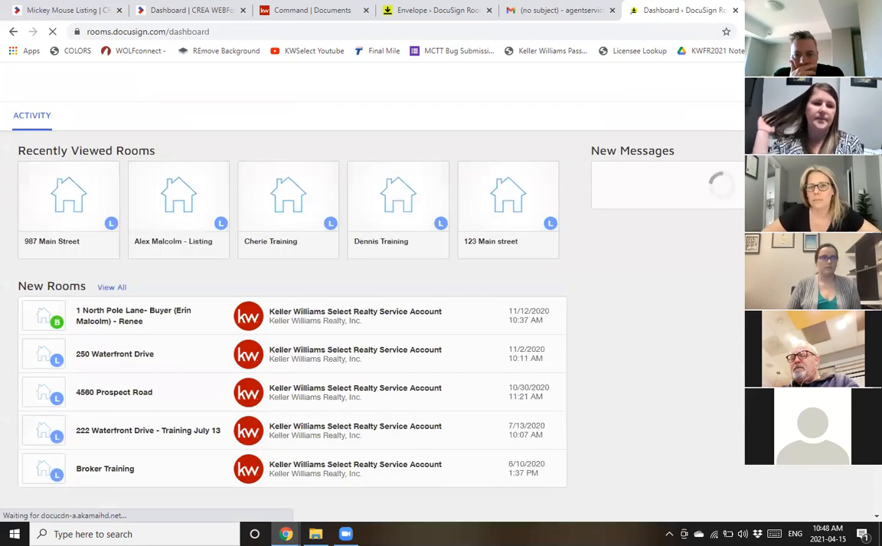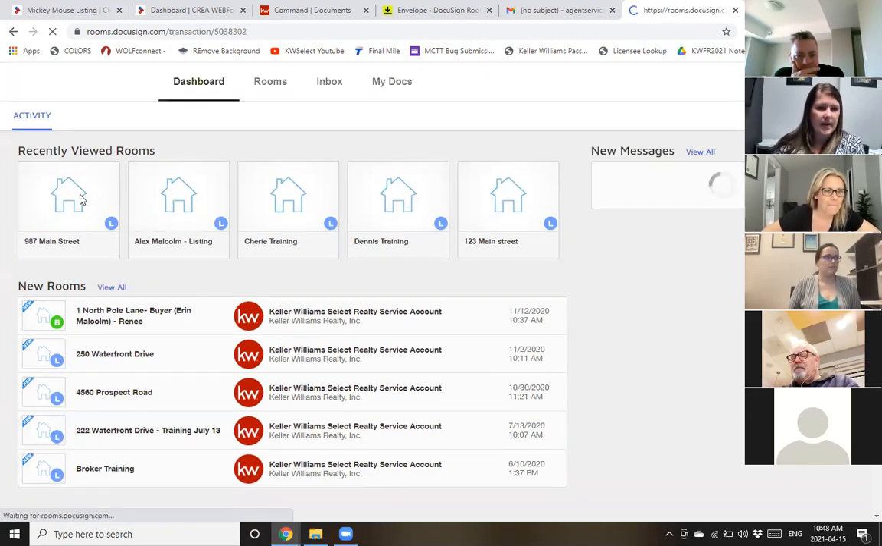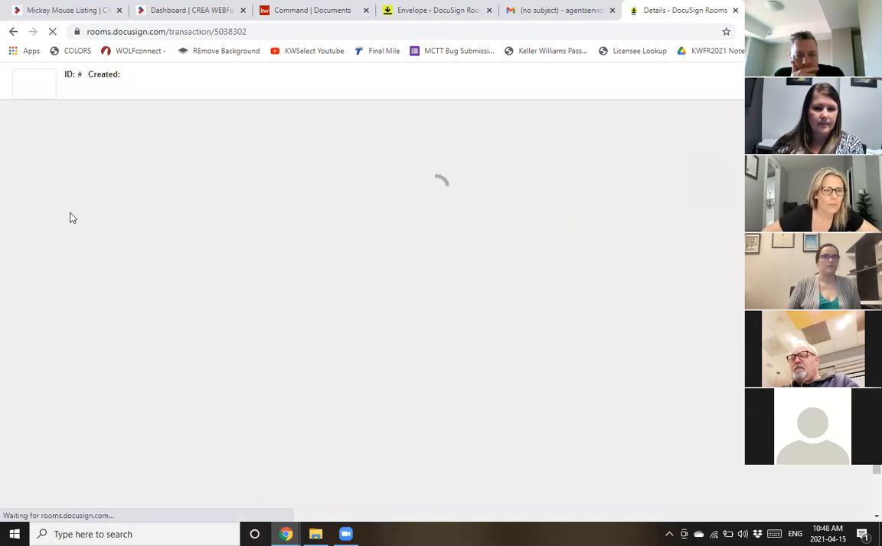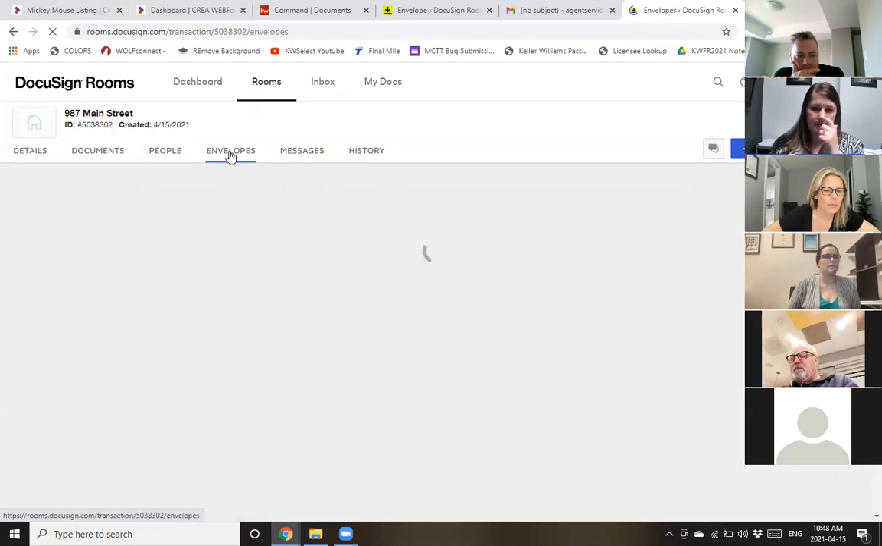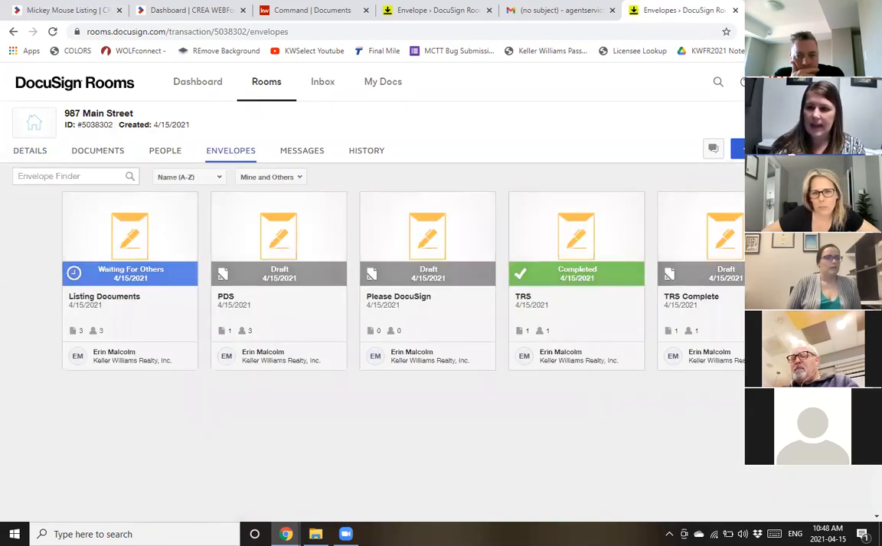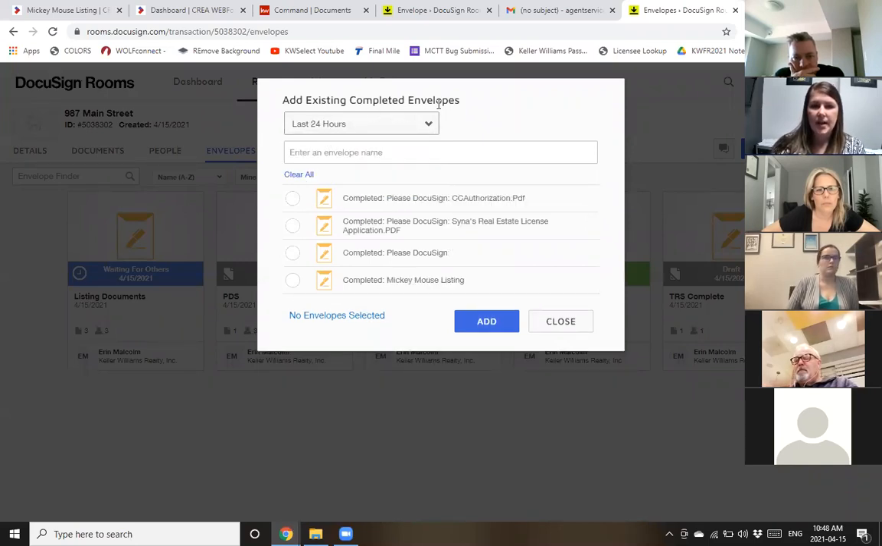I told you this one was confusing. Here's my 987 Main Street. So I'm going to click there to go into that room. I am going to go to envelopes. And I'm going to click actions up here and add existing envelope. So if I add existing completed envelopes from the last 24 hours, here is my completed Mickey Mouse listing. I can add that here.